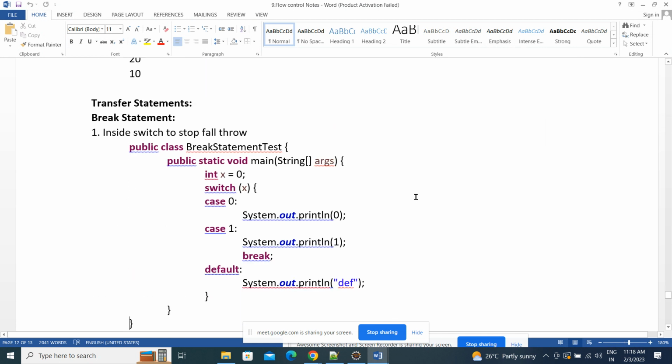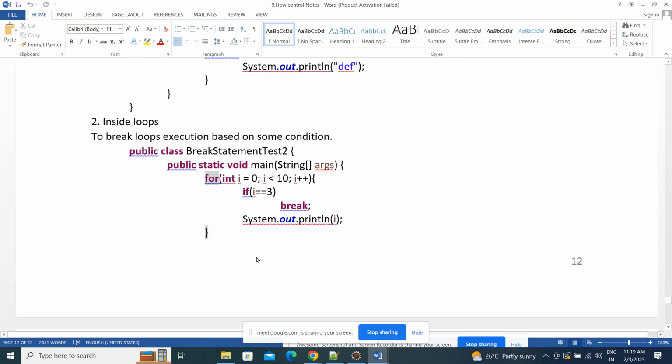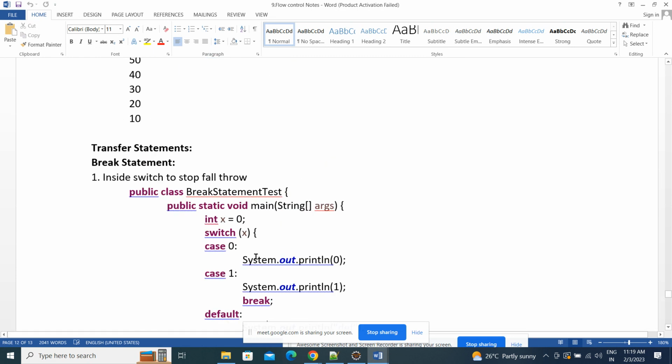So when do we need transfer statements? I have written some lines of code. Out of 10 lines of code, based on some condition, I don't want to execute after 5 lines. After some particular condition is satisfied, I don't want to continue the rest of the code. In that case, we have two statements: either continue or break. Break means it will come out of the loop.